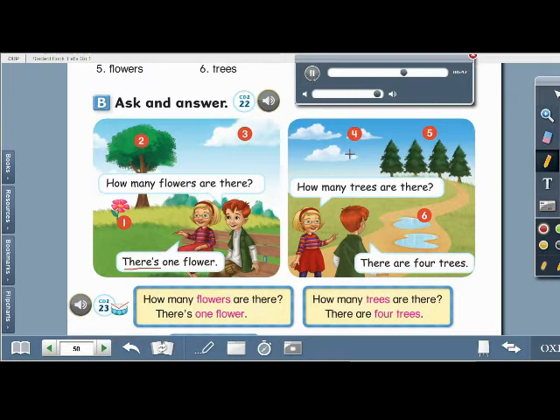Number 4. How many clouds are there? There are 3 clouds. Number 5. How many trees are there? There are 4 trees. Number 6. How many puddles are there? There are 2 puddles.